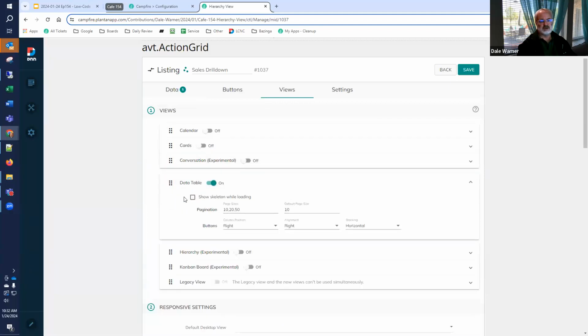And so we get this kind of normal layout. If you're familiar at all with our listings, this is the layout for our listings and the options that are available. I'm going to change the default page size to 50, just so all of our items load. We only have 12, so who cares? But the data table is turned on.